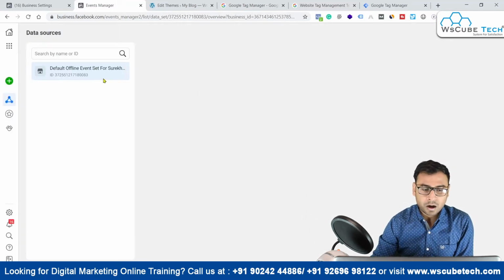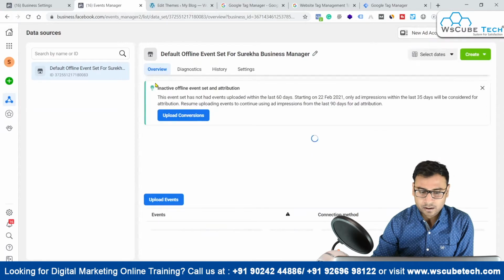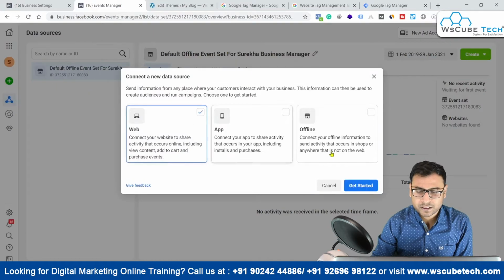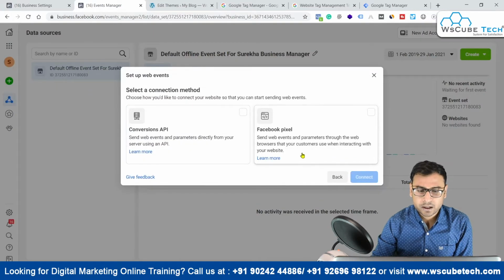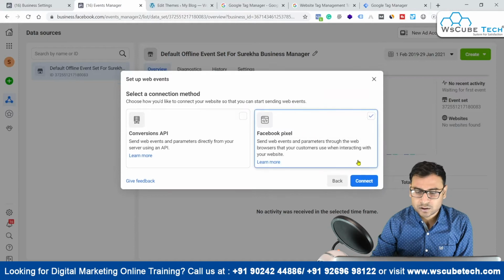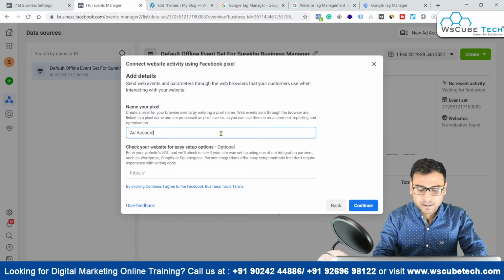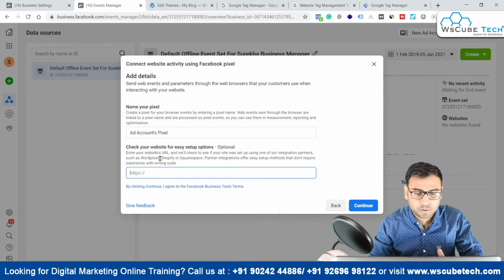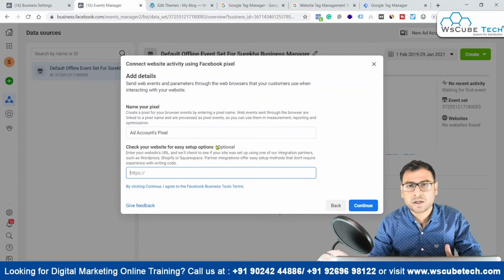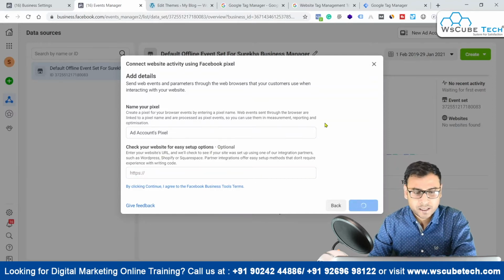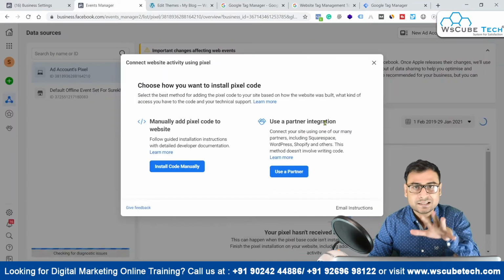So as soon as we are here, what you have to do is click on this connect data source, and then select web here, right? And then you have to select your Facebook pixel which you actually want to connect, and this is the ad account's pixel. I'm just giving it a random name, and then you have to put the URL, and it is basically optional. You can skip this for now, which I am actually doing over here, because we want to have that pixel over here, right?